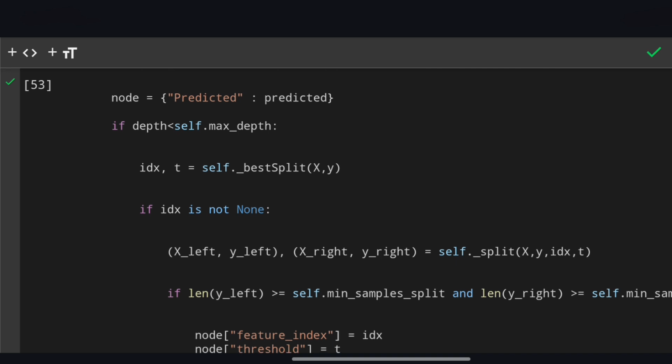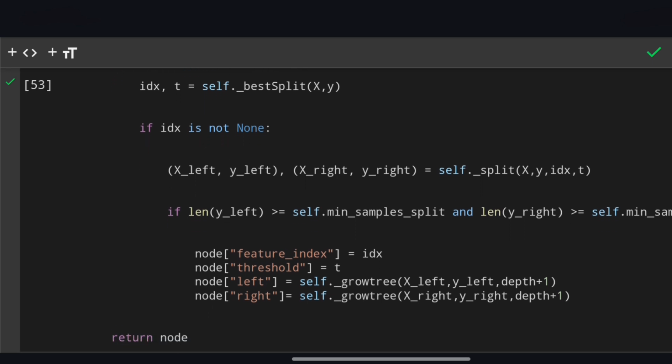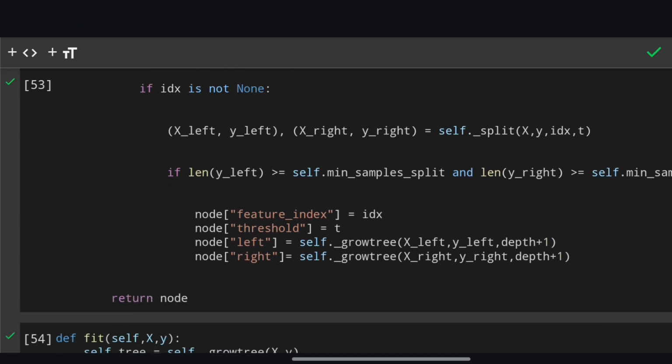Next, a conditional statement where we compare if depth is smaller than the max depth that we initiated. The max depth default value is 2 and the depth is 0, so the condition didn't fail. Next, we get the IDX and threshold for the dataset that we have. Also, we check if IDX is not none. Since if it's none, then that means there is only one instance present in the dataset, which cannot be split further. Since it's not none, we get the left and right dataset based on IDX and threshold using the split function.